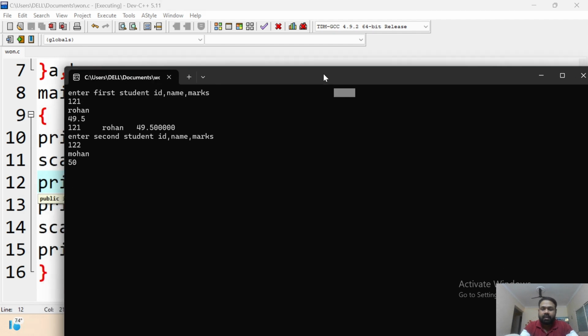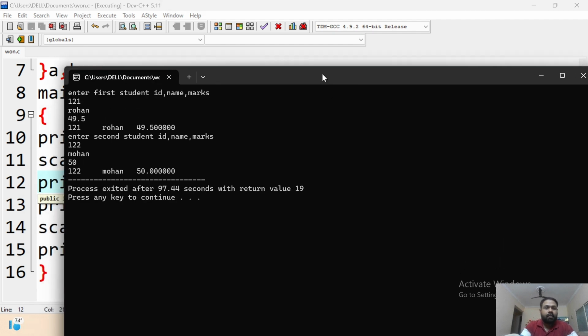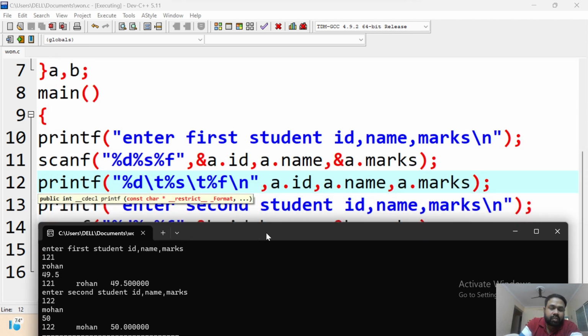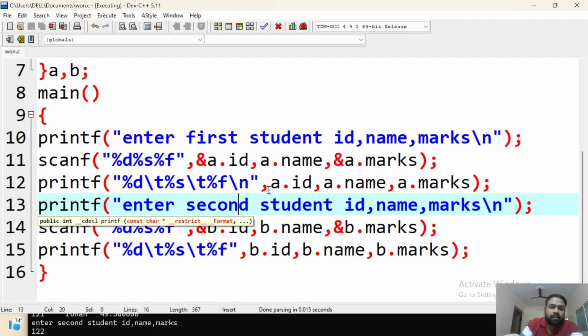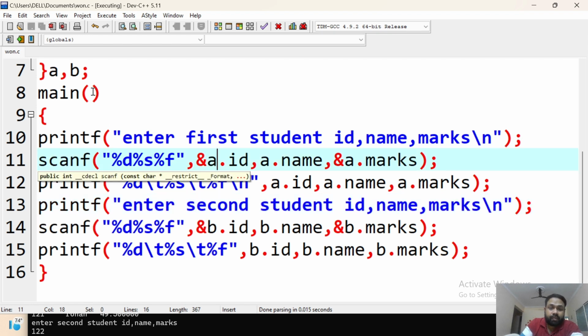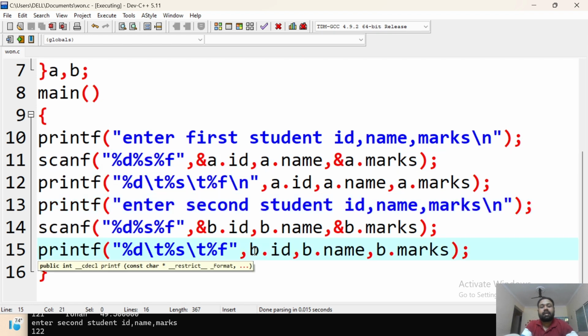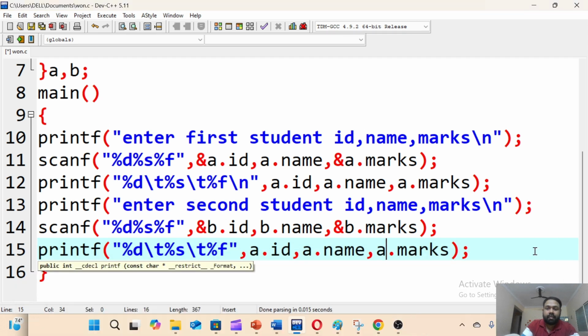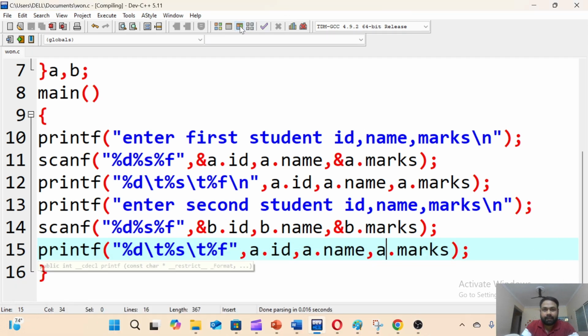Now I'm pressing enter. Just look at here, the details of the first student are getting printed, and here the details of the second student are getting printed. And you observe here, for each student's details I'm using a separate structure variable. For example, by mistake, in printf I'm writing a dot id, a dot name, a dot marks. Now let me execute this program one more time and see what output we are going to get.